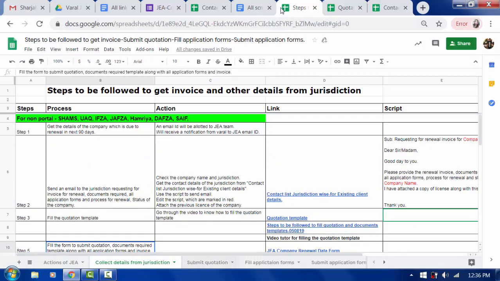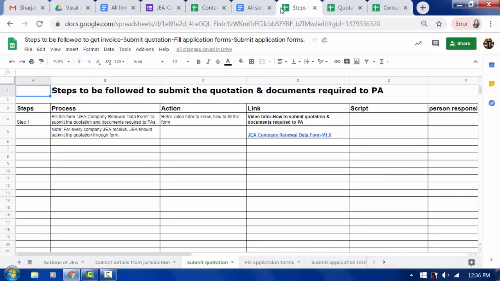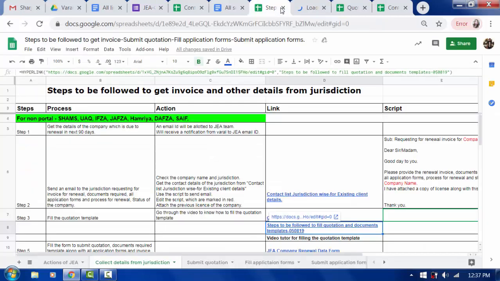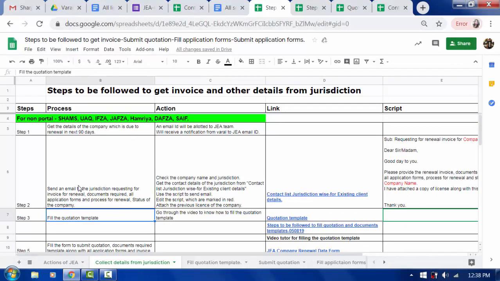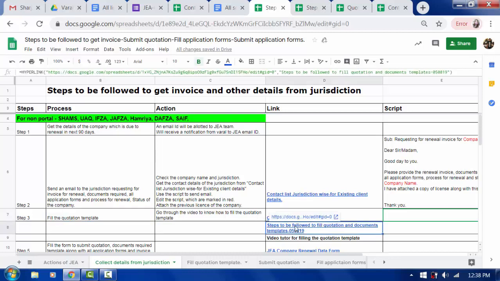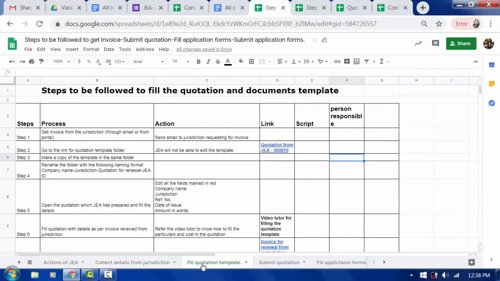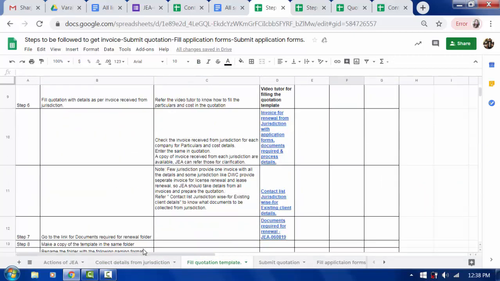Now the second thing is how to fill the quotation and then how to submit it. Here are the steps to be followed for filling the quotation. In the next video we'll discuss how to fill the quotation. You'll have the link over here, and there's a tab over here. You can directly click here, fill quotation template, and we'll go through this in the next video.